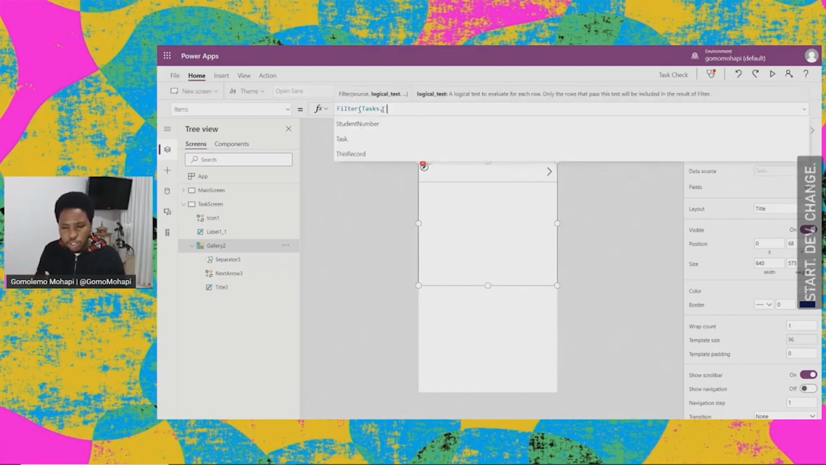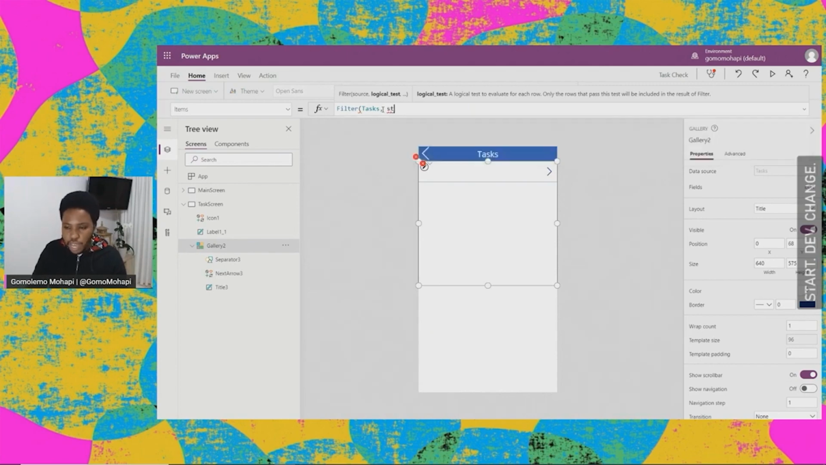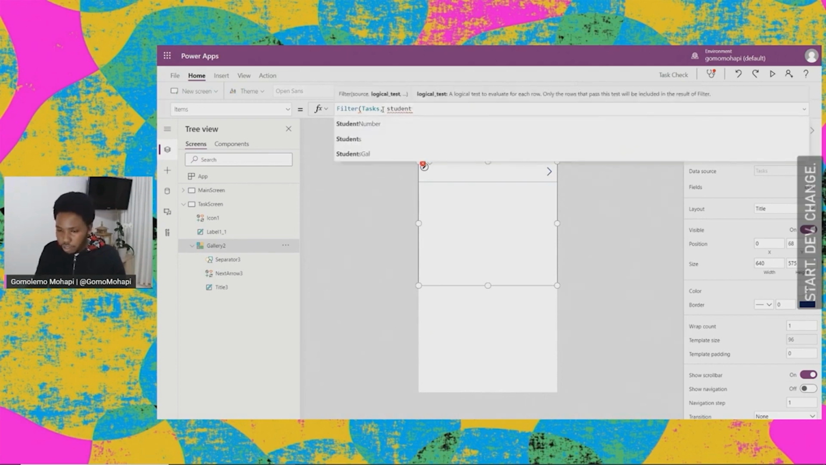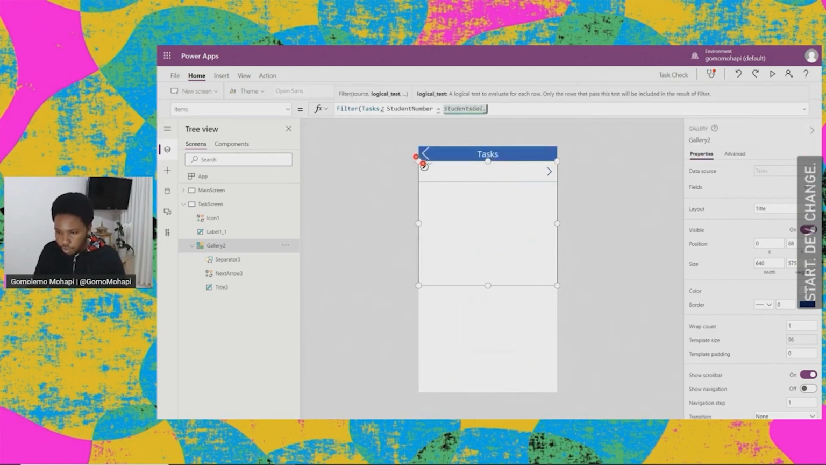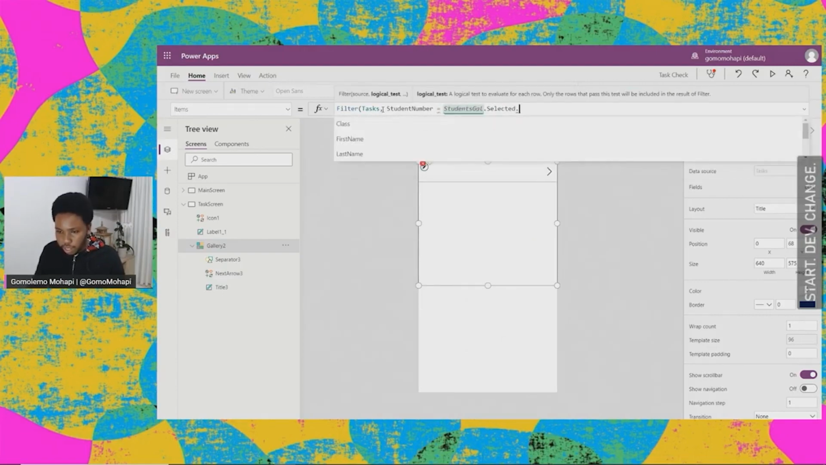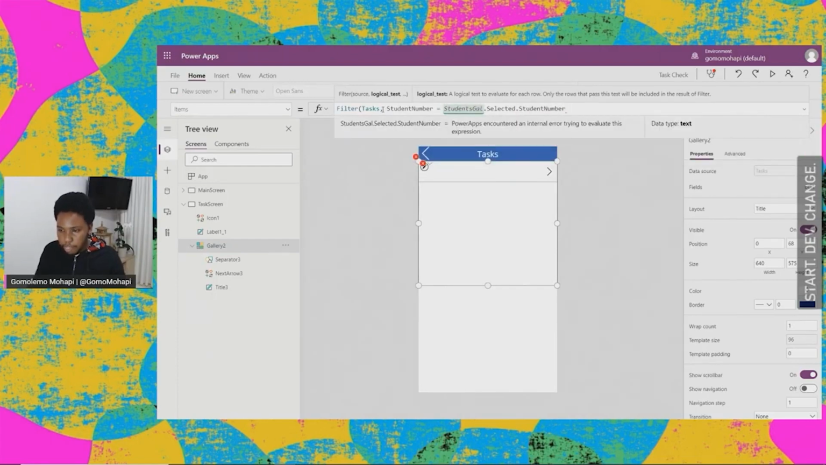And how exactly do you want to filter that? We want to filter the tasks where the student number, which is assigned to that task, is the exact same student number that was selected on the previous screen. So in our previous screen, we have a gallery called student gallery. We're going to say dot Selected. Then we're going to say dot StudentNumber.